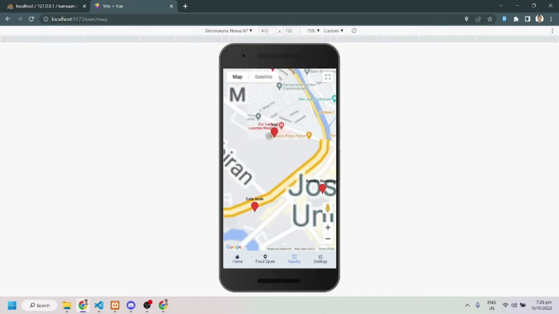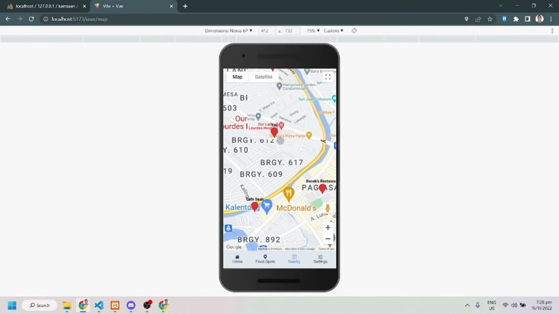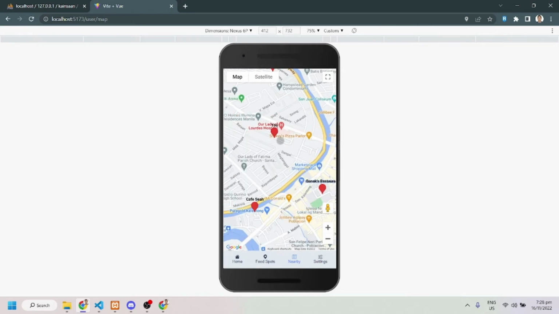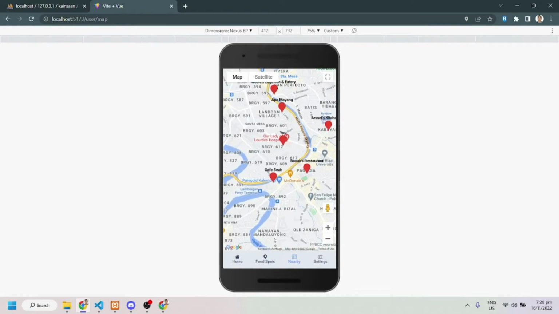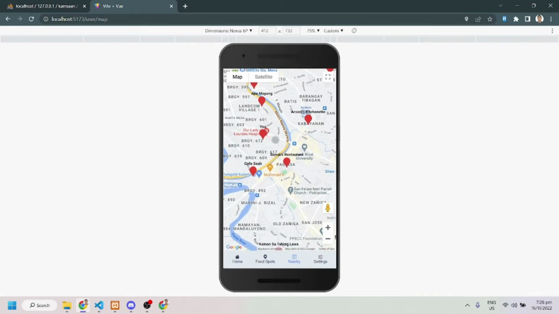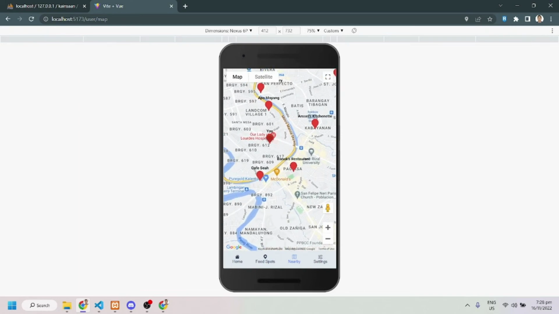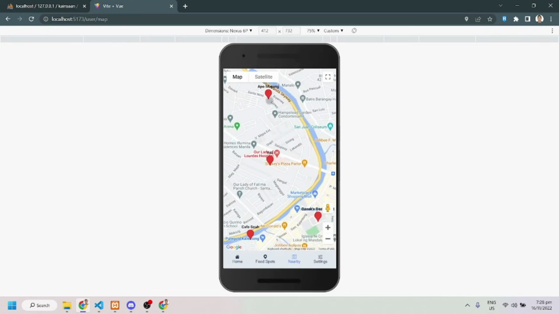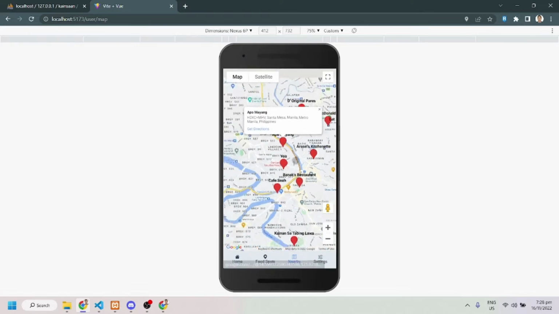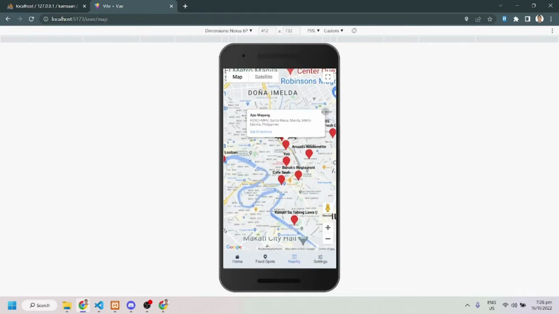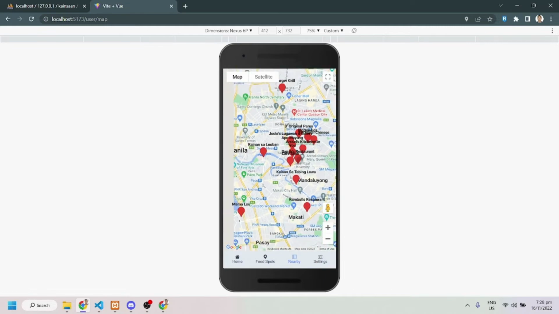So this is me. This is my location. So here in the nearby tab, you can see food establishments that are nearby. And once you click on an establishment, you can get the directions. So this map takes a while to load since we are using it on an emulator.